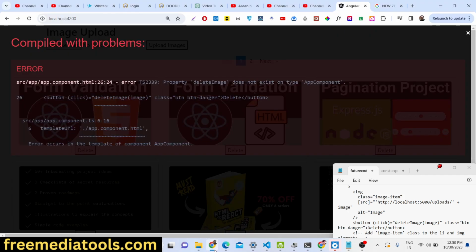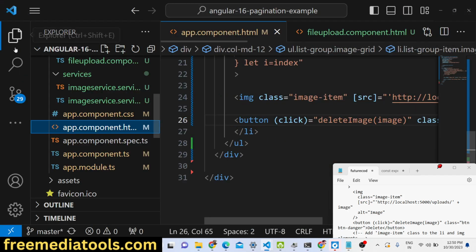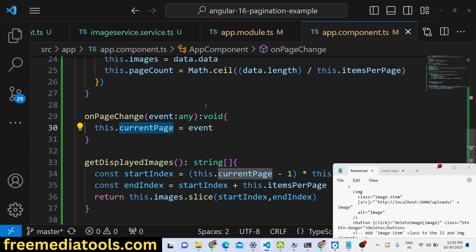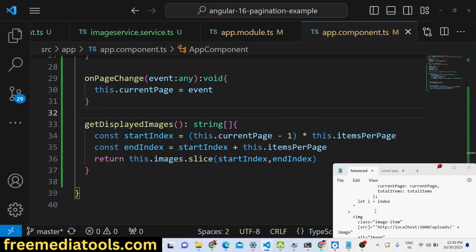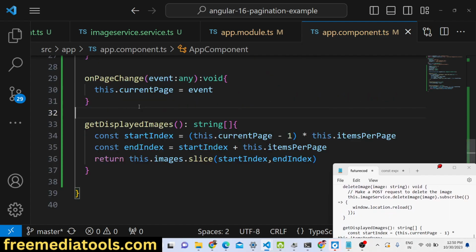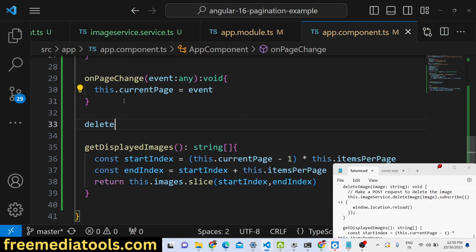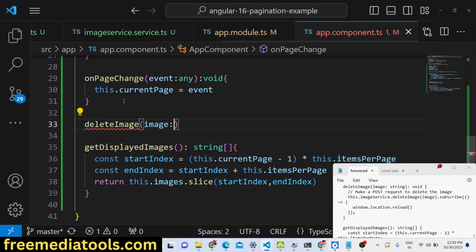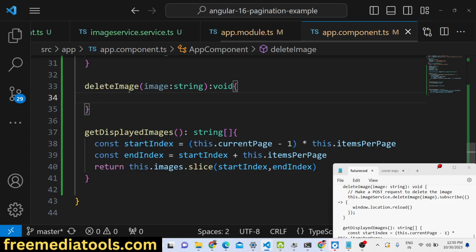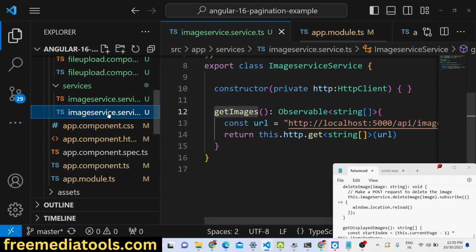So if you see, you need to define this method, guys. So just open your app.component.ts file. Here we basically need to define deleteImage. The image will be of type string. Here we need to make a method inside of a service, guys. We will first of all make that method. So just open your image.service.ts file.